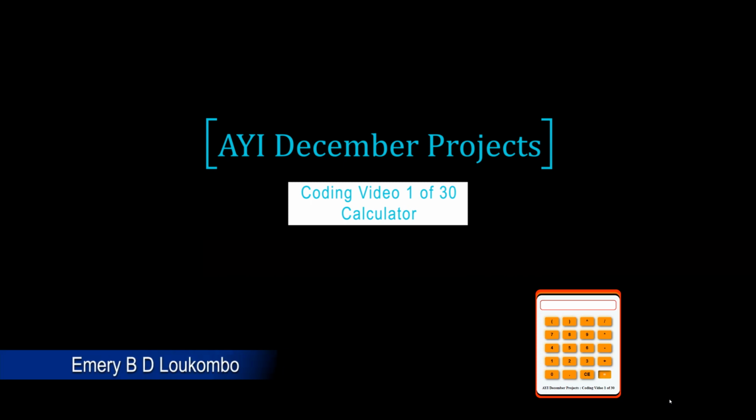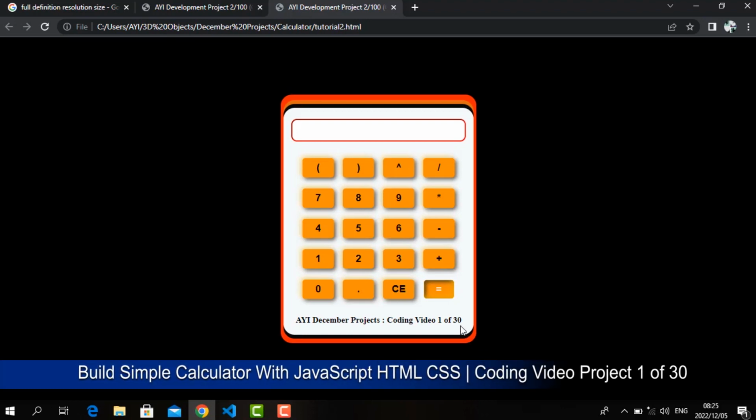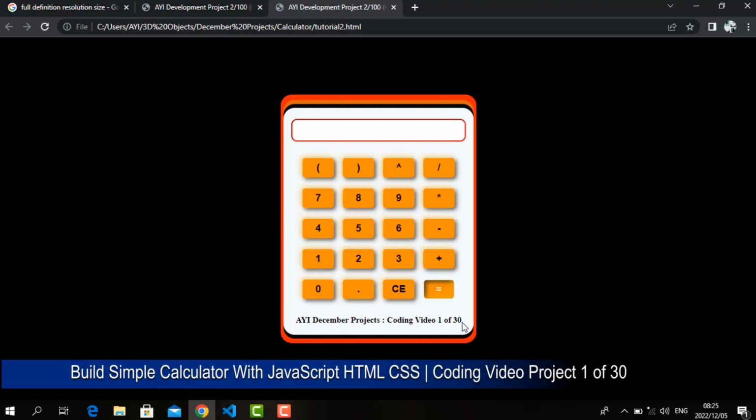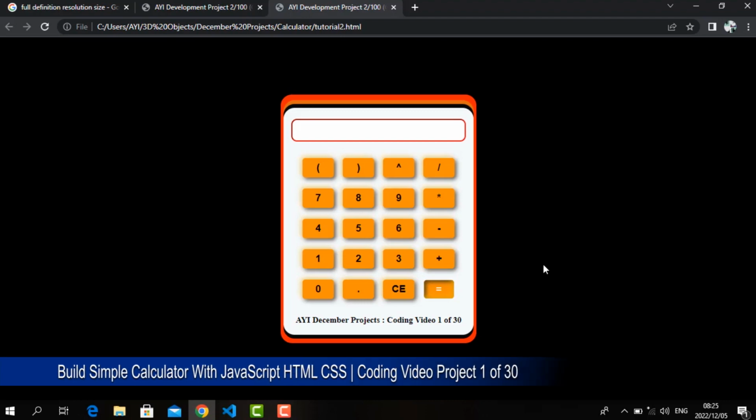I'm Emery Lukumbo. This is the AYI December project coding, which will focus on designing teaching video. So if you are learning coding, this will be a great experiment to learn by watching all the teaching projects that will be developed under AYI in the coming days this December 2022.